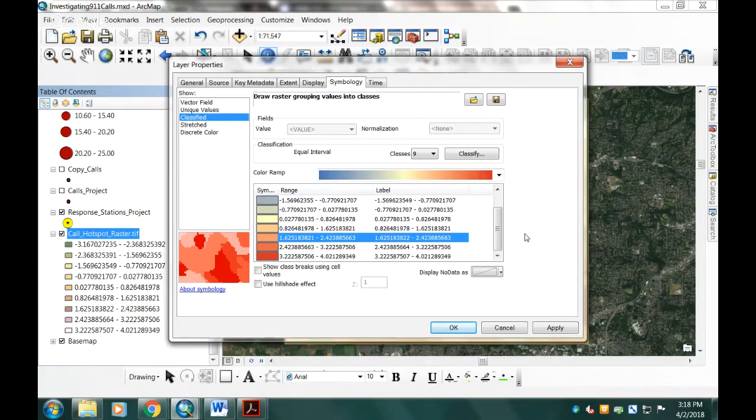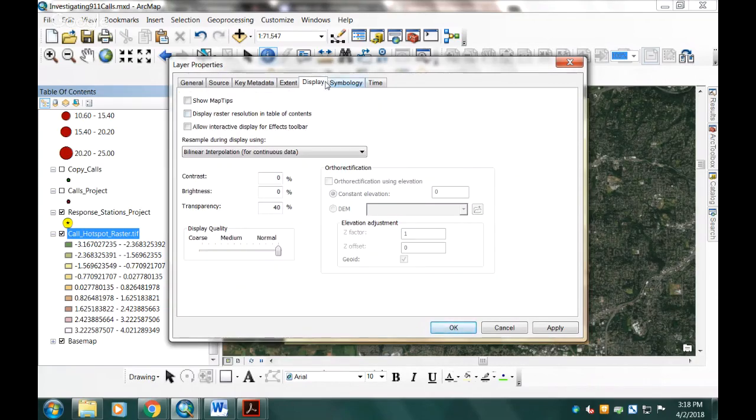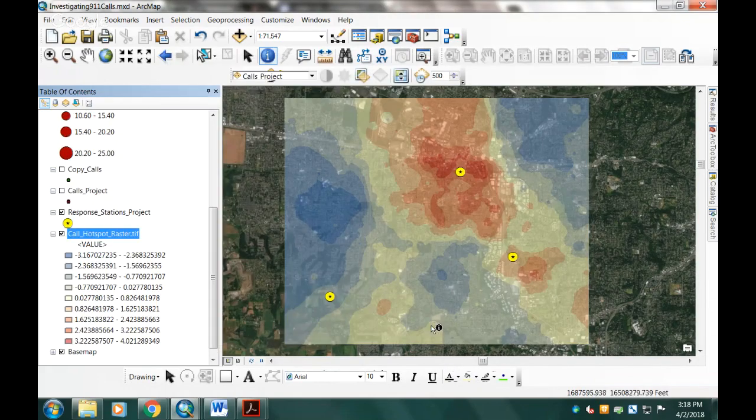There we go. Whatever you do, just make sure your negative numbers are blue and that your 0 area is near the middle. And then click OK. Go to the display tab, make sure it's a little bit transparent, and click OK. And so that gives you a sense of your hotspots, and it makes it a little bit easier to view it, to understand what you're looking at.